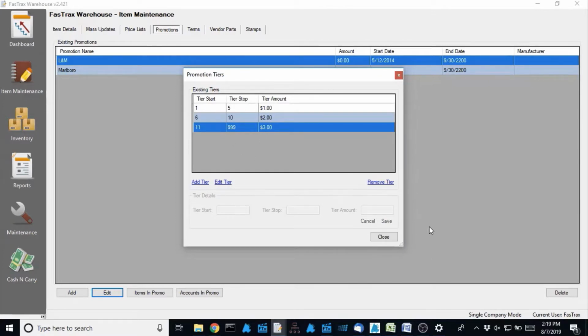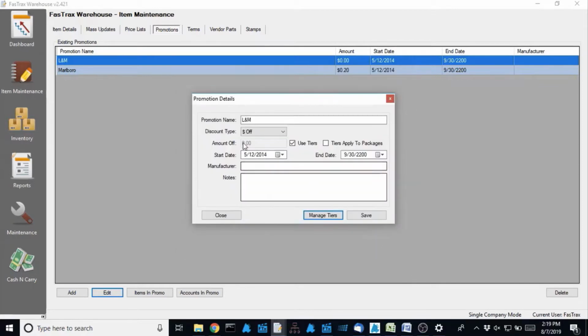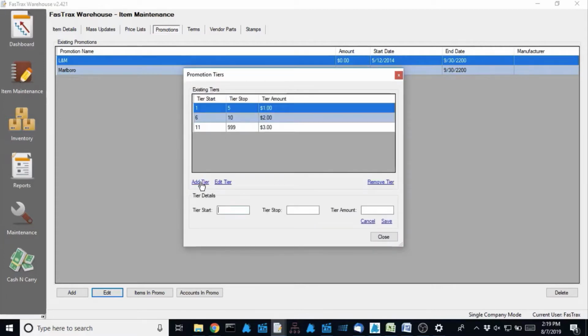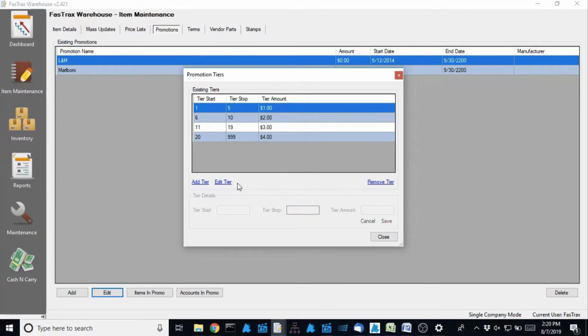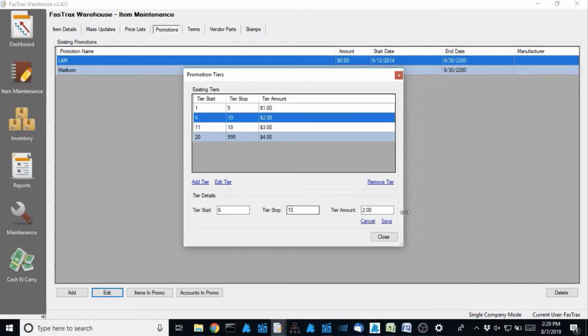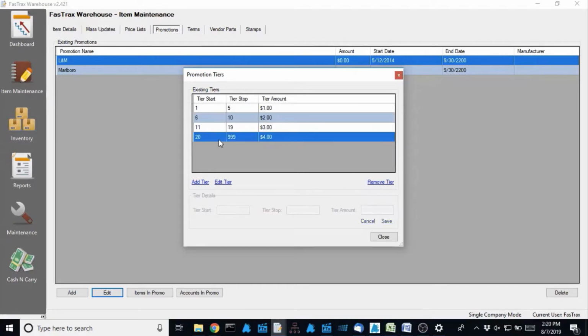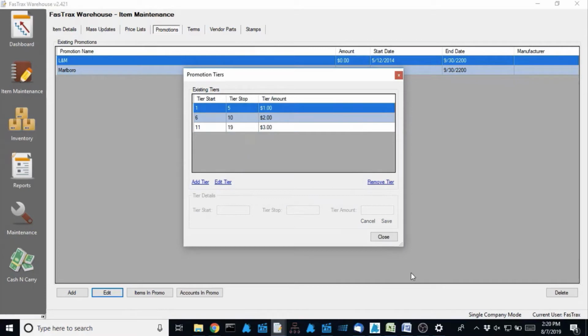All you have to do to add these is, once you've checked use tiers, you'll see that little button pops up. You can come in here and click Add Tier. Put in a start quantity and a stop quantity, and the amount, and click Save. Obviously, you want to make sure your tiers are not overlapping. I'll switch that down to 19. Then you can edit your existing tiers to adjust whatever you need, or you can just click Remove Tier to delete one altogether.